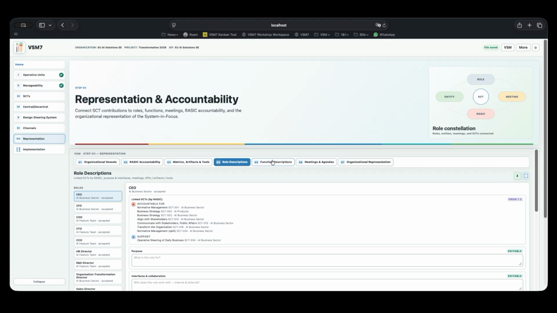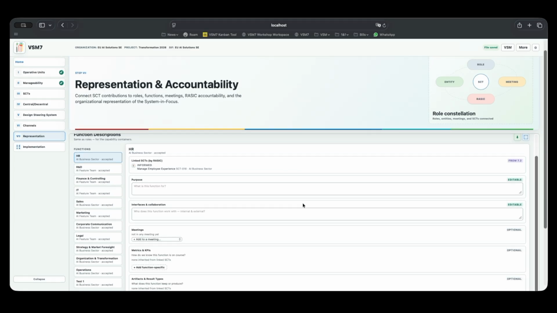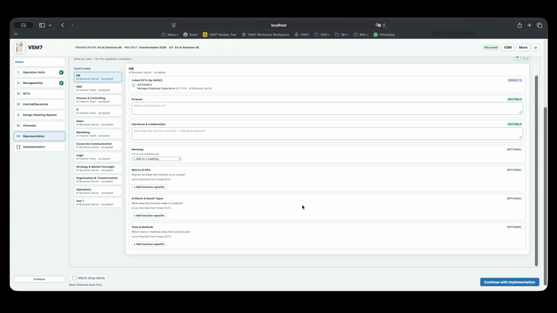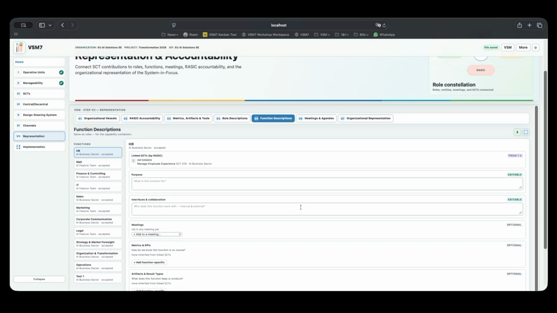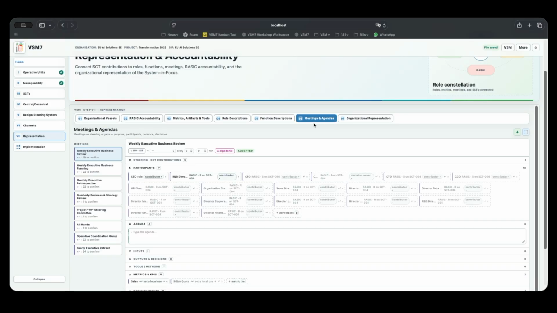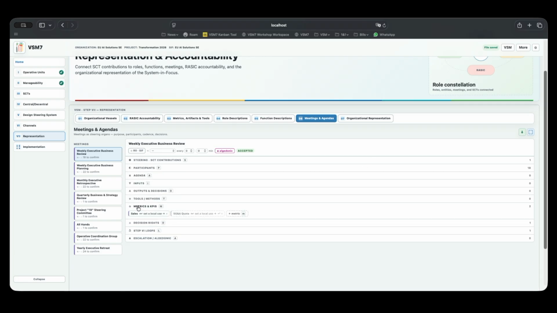Yes, then the same logic applies for the functional descriptions, same game, but the meetings and agendas is then again an animal of its own that also needs a little bit more tweaking, but I think for the time being it's good enough, because what can I do? Let me maybe do it this way.